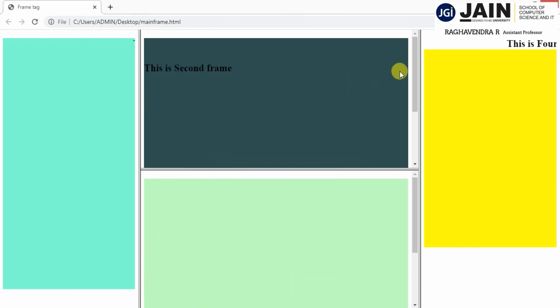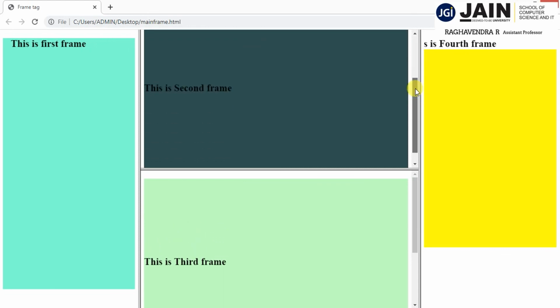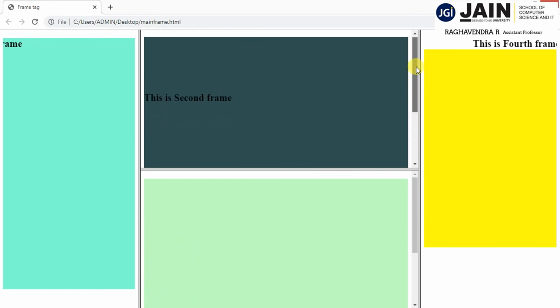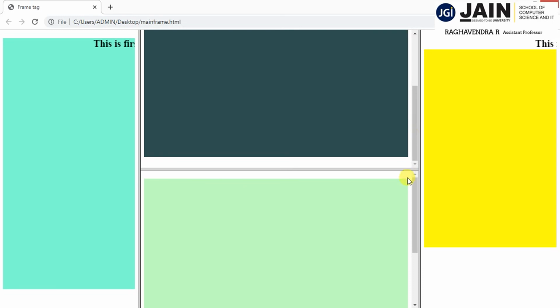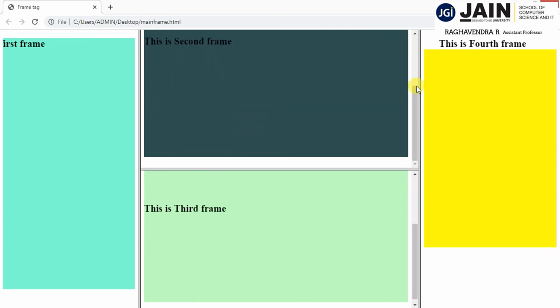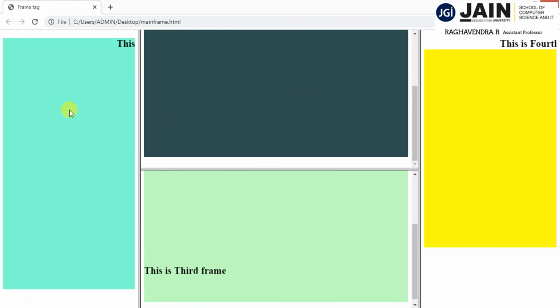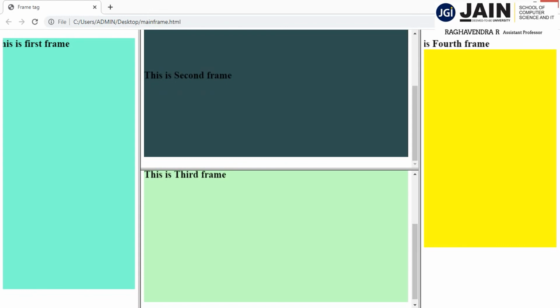Whenever the web page exceeds the frame size limit, we automatically get the scroll bar. Here in frame 2 and frame 3 we get the scroll bar. In frame 1 and frame 4 we didn't get scroll bars, and whatever size we mentioned in the division tag, only that much size takes the particular colors as well as the scrolling information. So guys, this is about the frame.